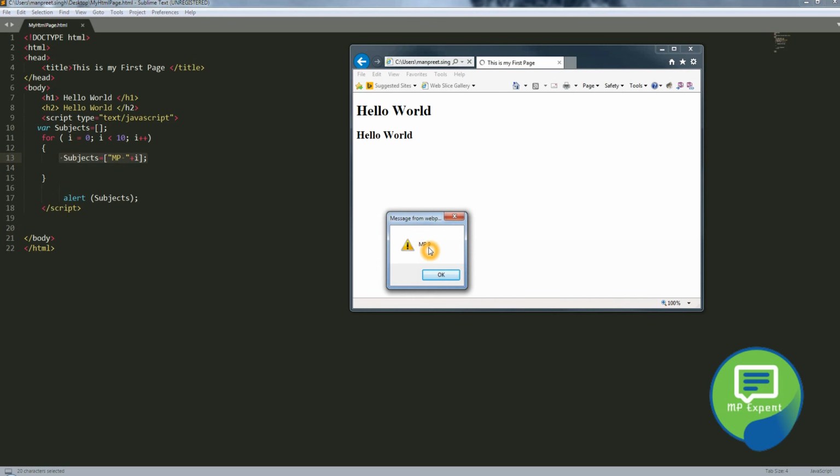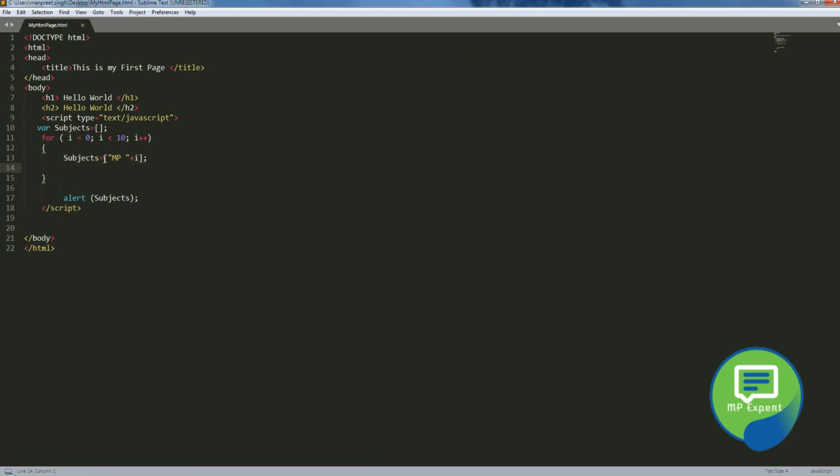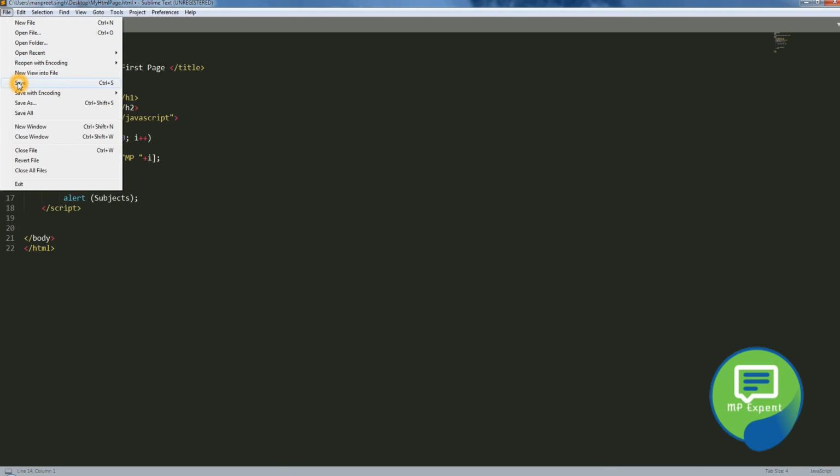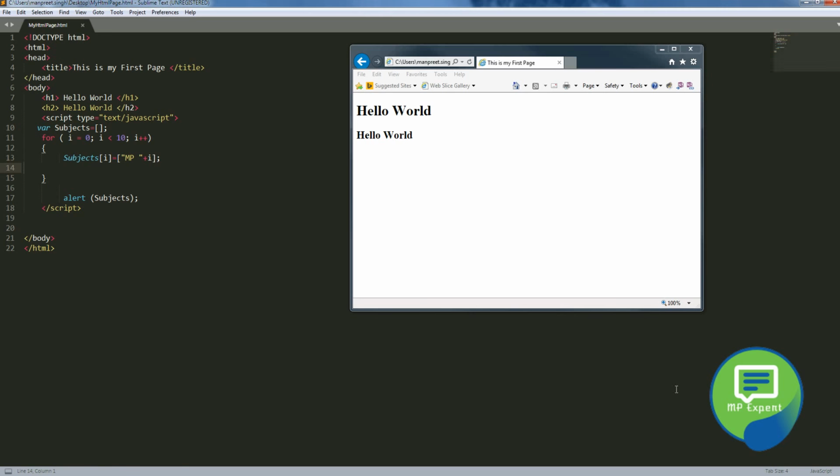Alright, so we are only getting this one value. Why? Let's try to fix this. We have to put the values on the index. So if I put i here, at the 0 level it will put this value, mp plus 1 or 0, whenever it is going to start. So now it will put the value again and again in it. So now let's run this.